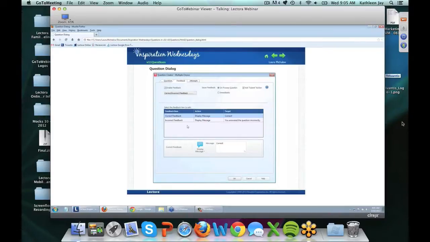Say that you like that it's a display message with some text, but you're not crazy about the strings, about the verbiage, "correct," or "you answered the question incorrectly." Well, you also have the option to change that. If you go into your preferences, there's a Publish Strings tab.